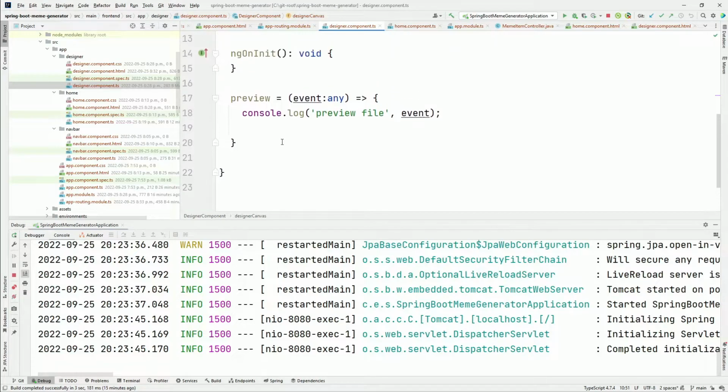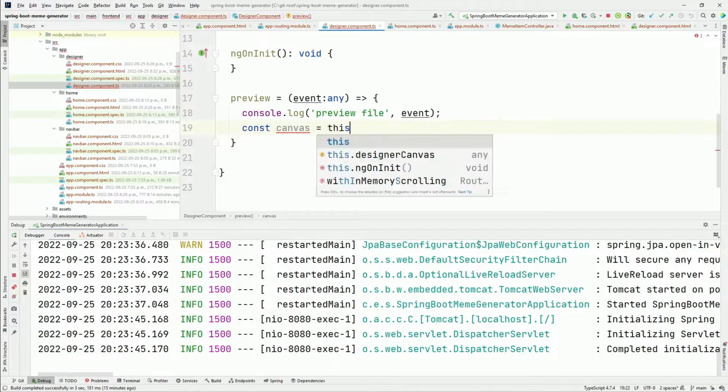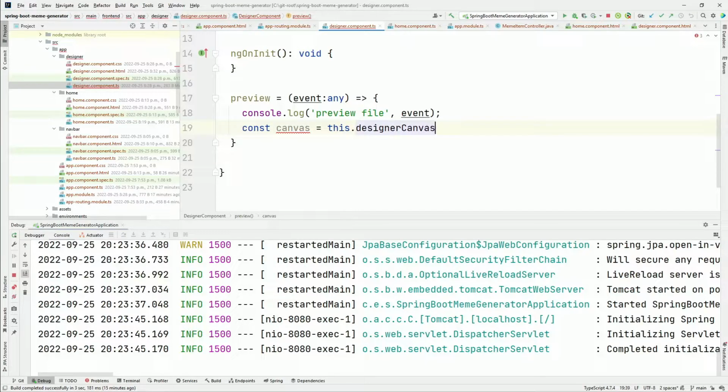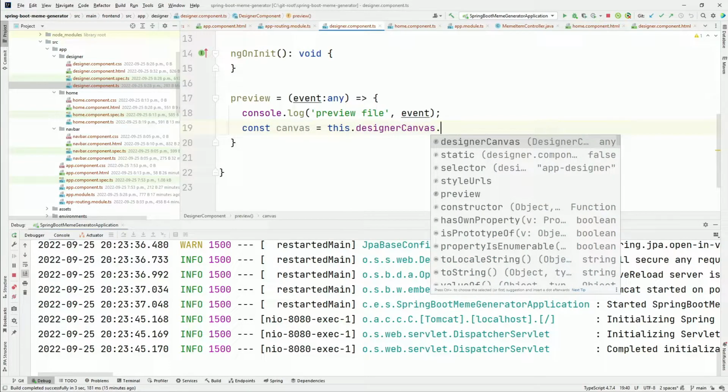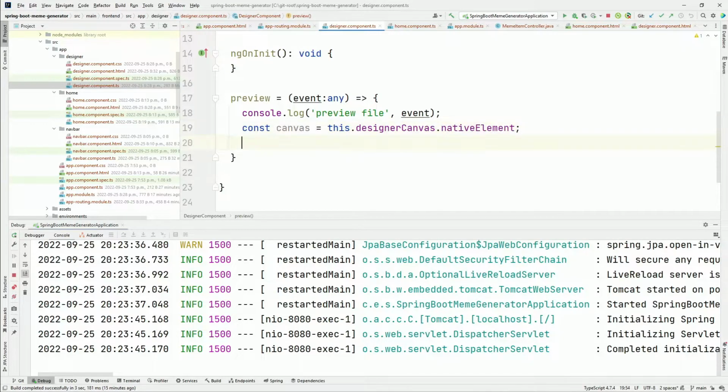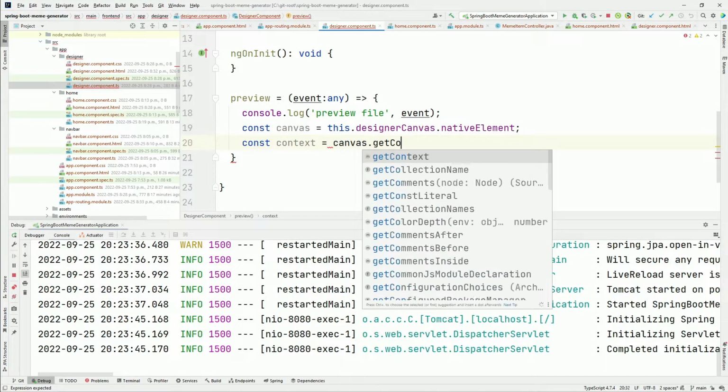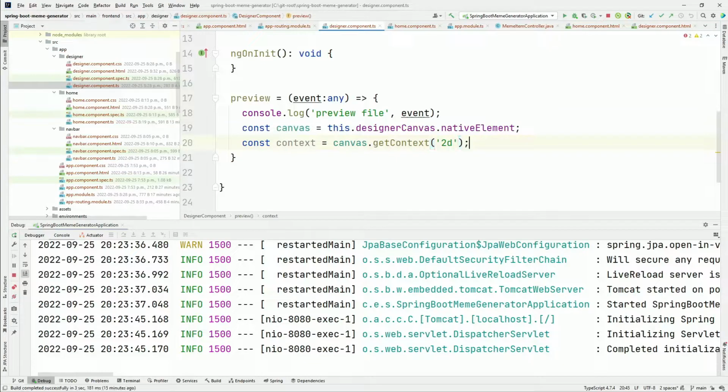So down here, let's go back to our preview function. We want to get the actual native HTML canvas element. So we're going to have a const canvas equals this.designerCanvas, which is now mapped to the designer canvas element, and we want to reference the native element. So whatever Angular wraps it in, we want the native HTML element. And then we're going to create a context and get it from the canvas. We want to work with the 2D context, so we're going to call canvas.getContext 2D.